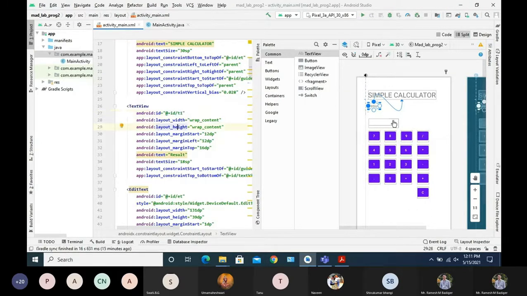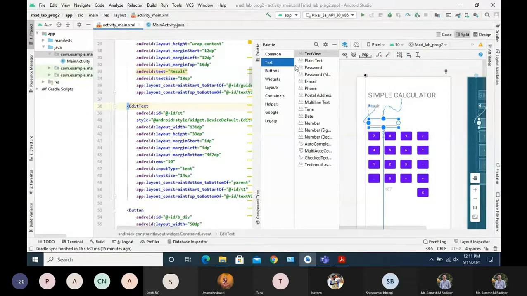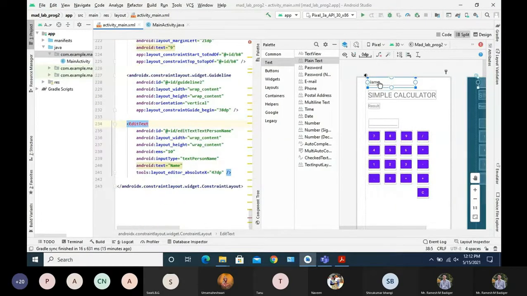Right, so here you have to give the input. So this is edit text. The text, you can take plain text. You can take edit text, plain text here. Okay, so this is edit text. Here you can just give anything, text name or anything. Now it is for number one.